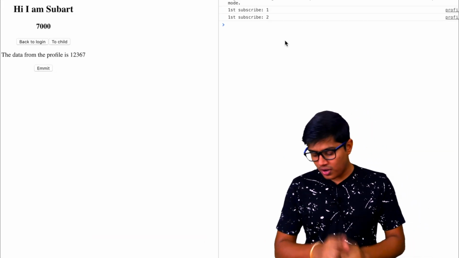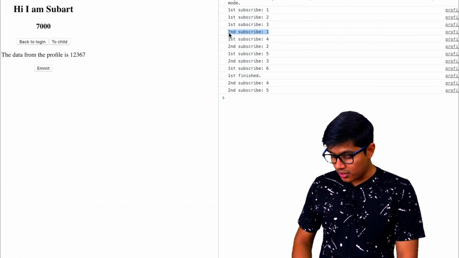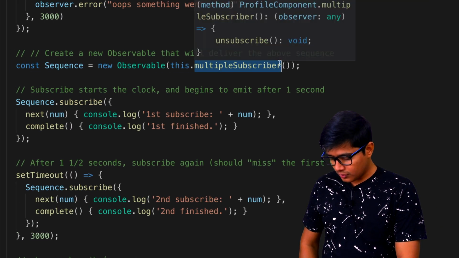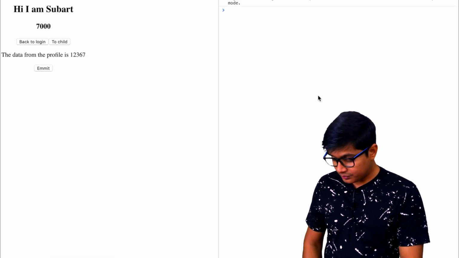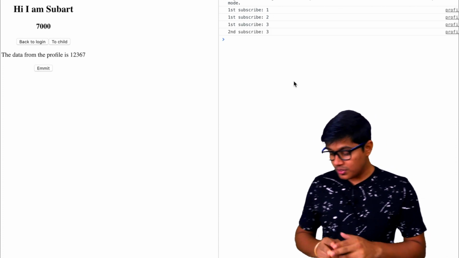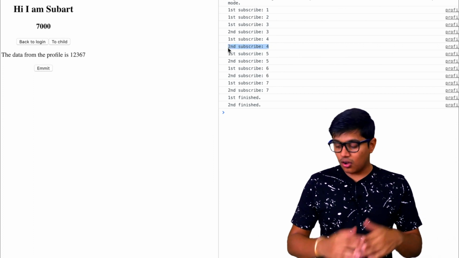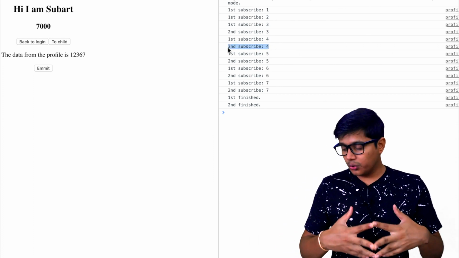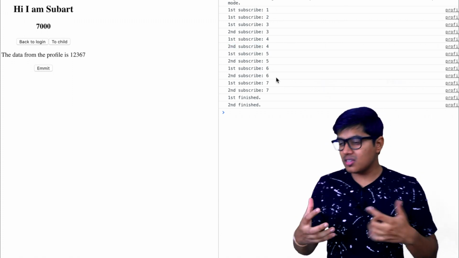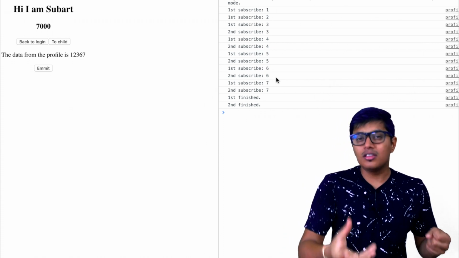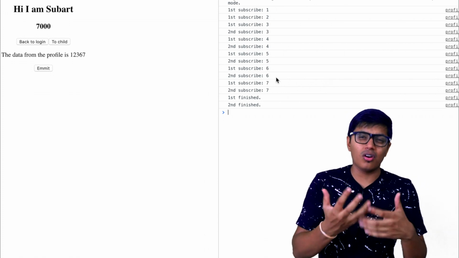So this is the first example. Here you can see the second value again started from 1, but for our multicast subscriber, the second value should start from 4. That's what it's showing, that it's multicasted. So now it's according to the time. So when the user comes, the user will get the current value. That means the simple concept is you will emit the value according to the time, not according to the user, not according to the subscriber.